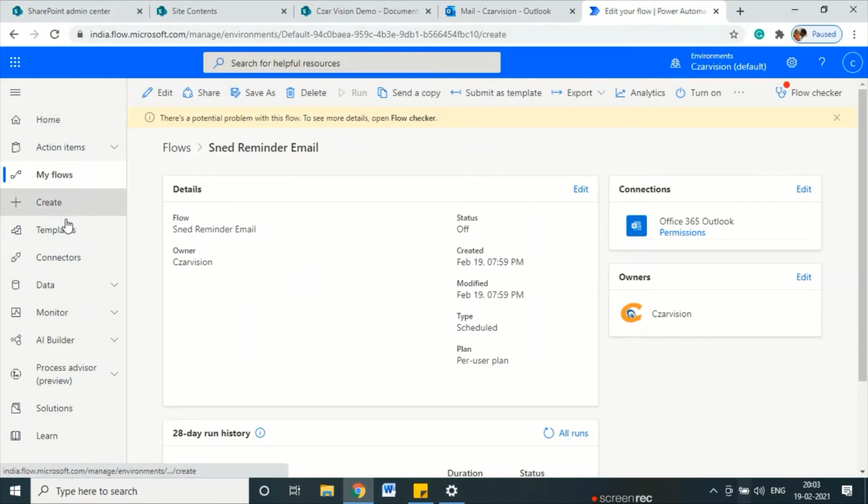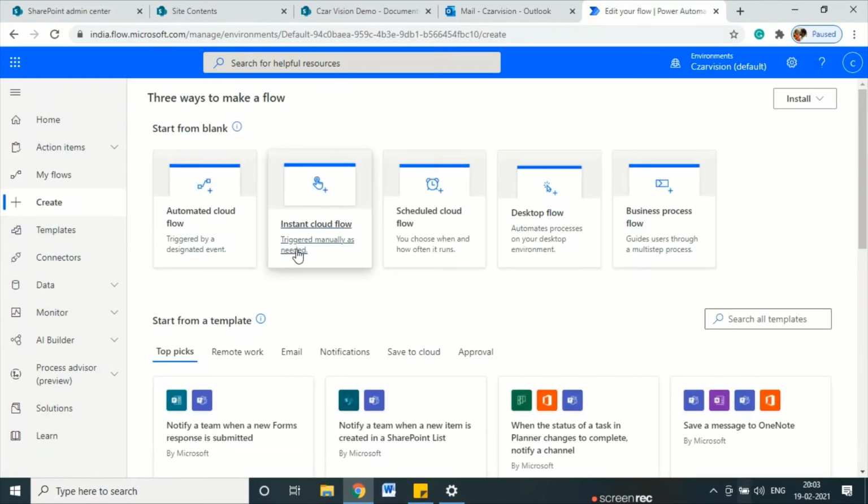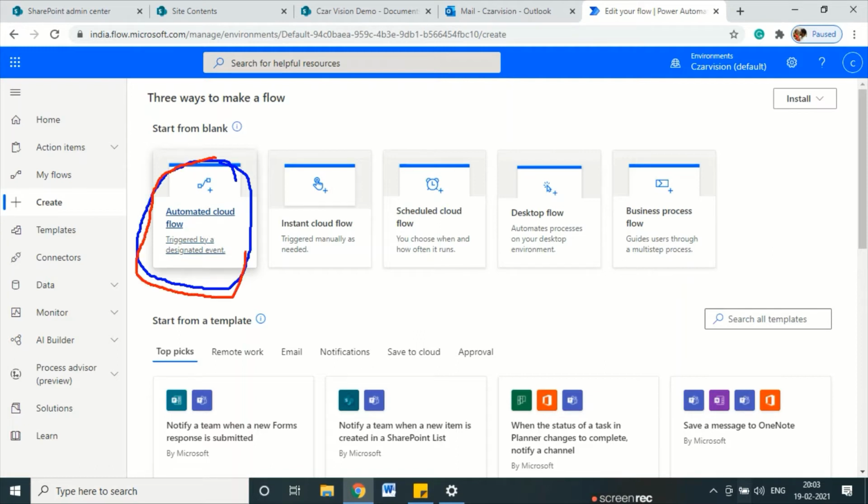Again moving back, I'm here on create. Now we learn how to schedule the flow. Now I'll go on automate. Automate flow means I set some trigger action here and it will automatically trigger the flow. So what will you do here?